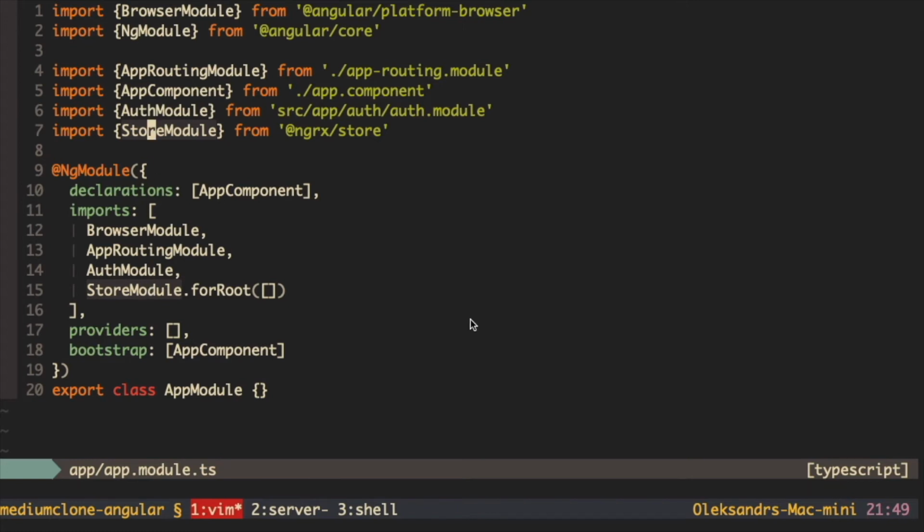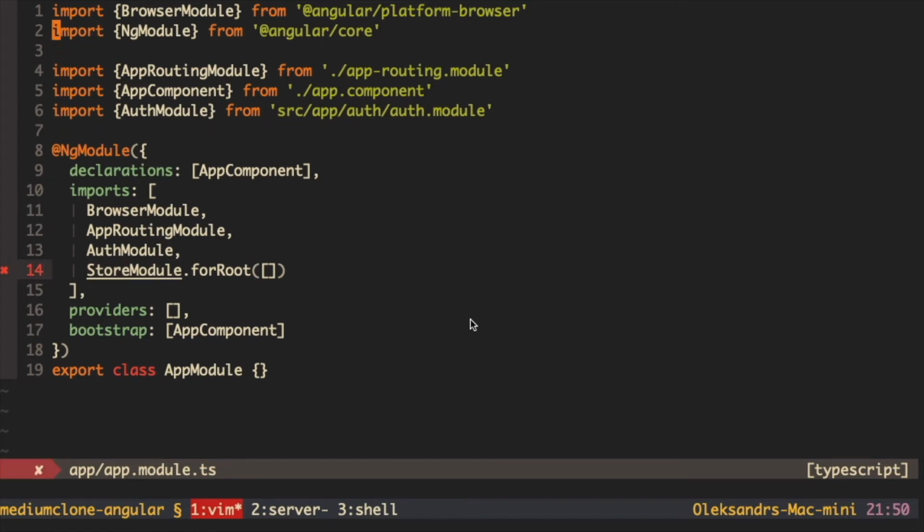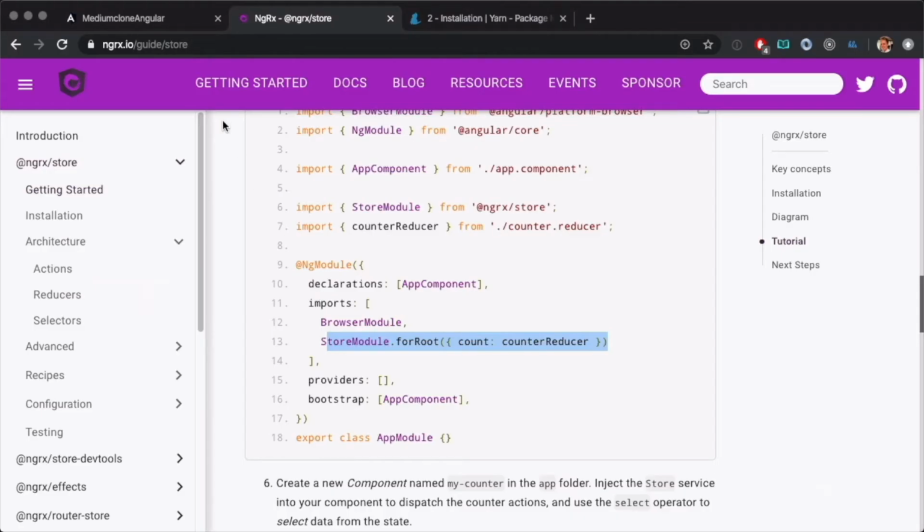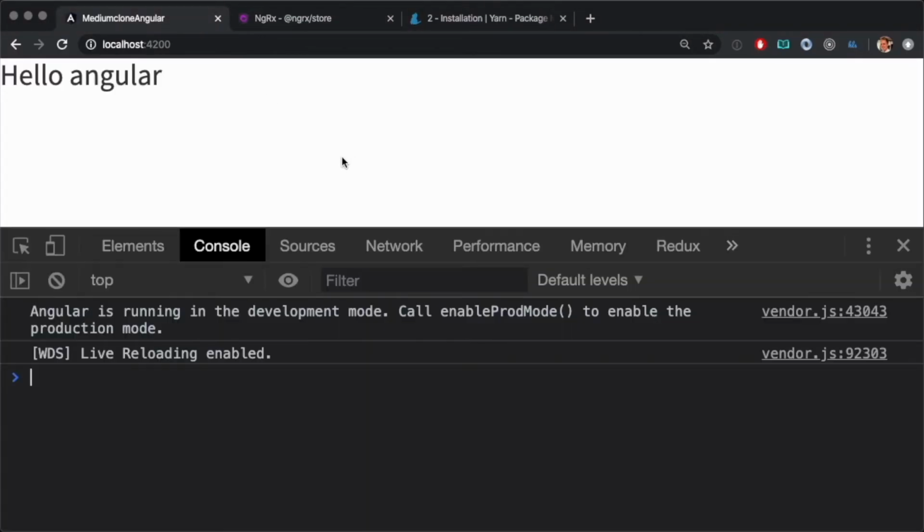So as you can see, import store module, and as I already mentioned, I want to always write my library imports on the top and my own on the bottom. So basically here at the end in the imports we have store module forRoot, and this is to register NgRx store in our app module. Now let's jump in our application, and as you can see we don't have any errors at all.